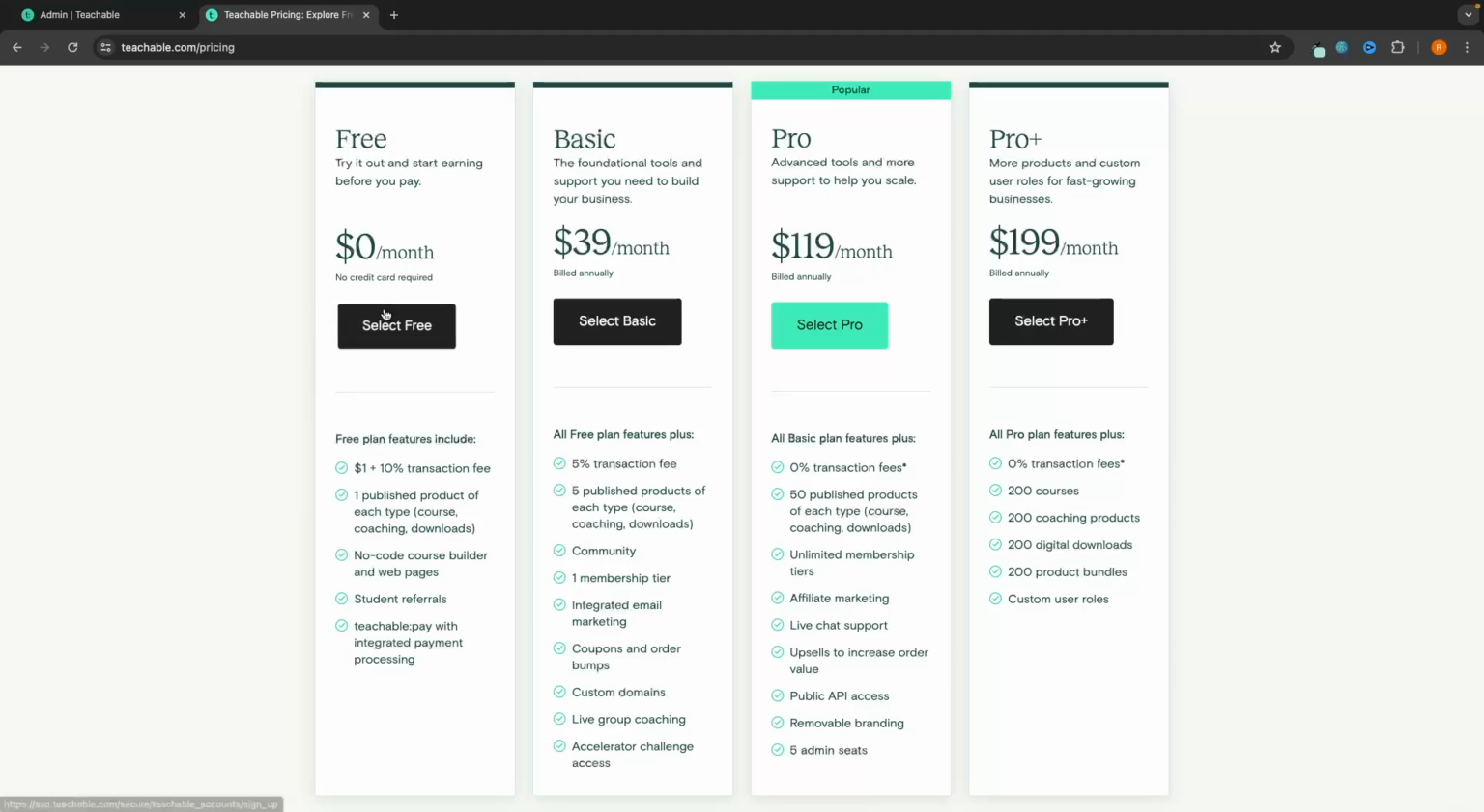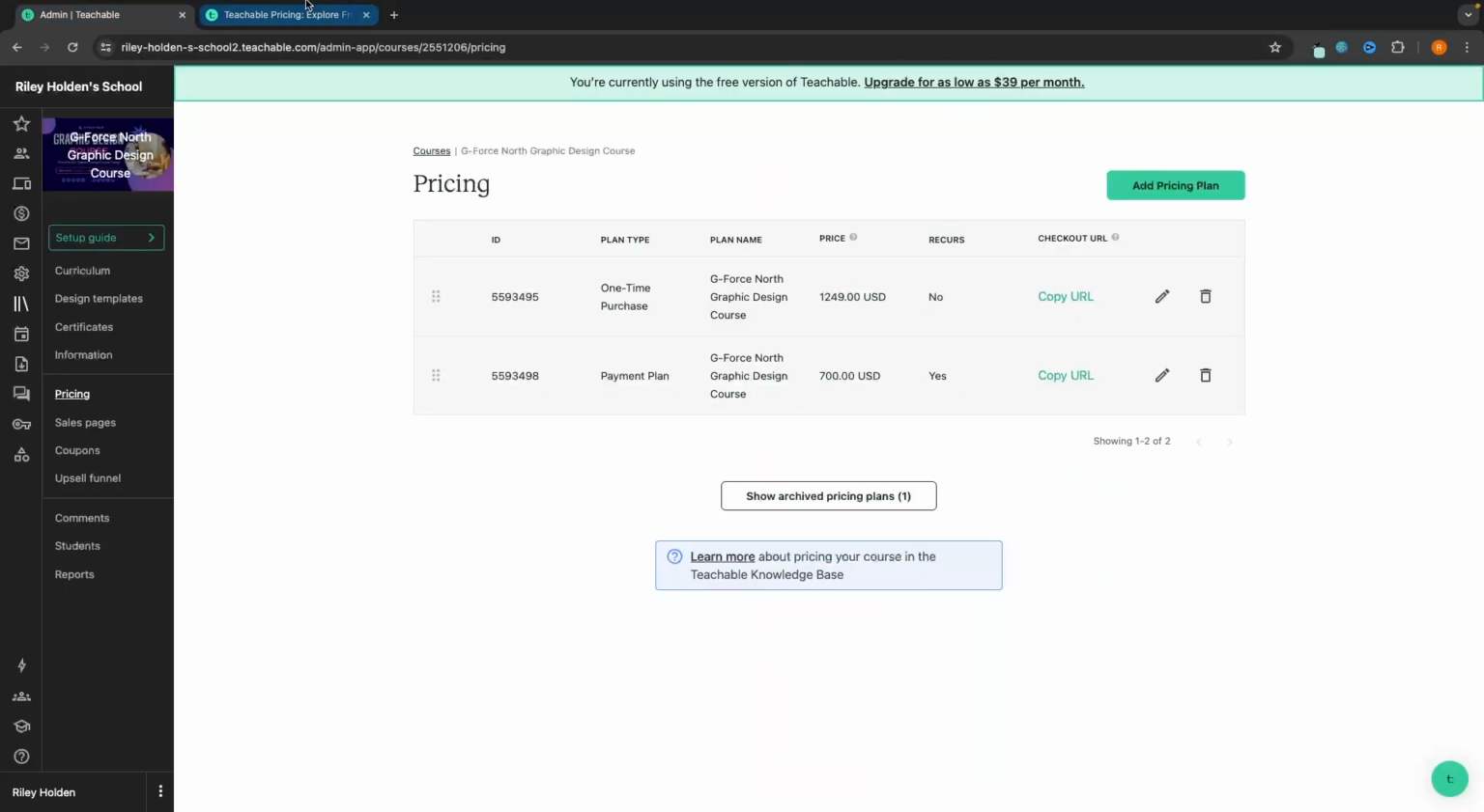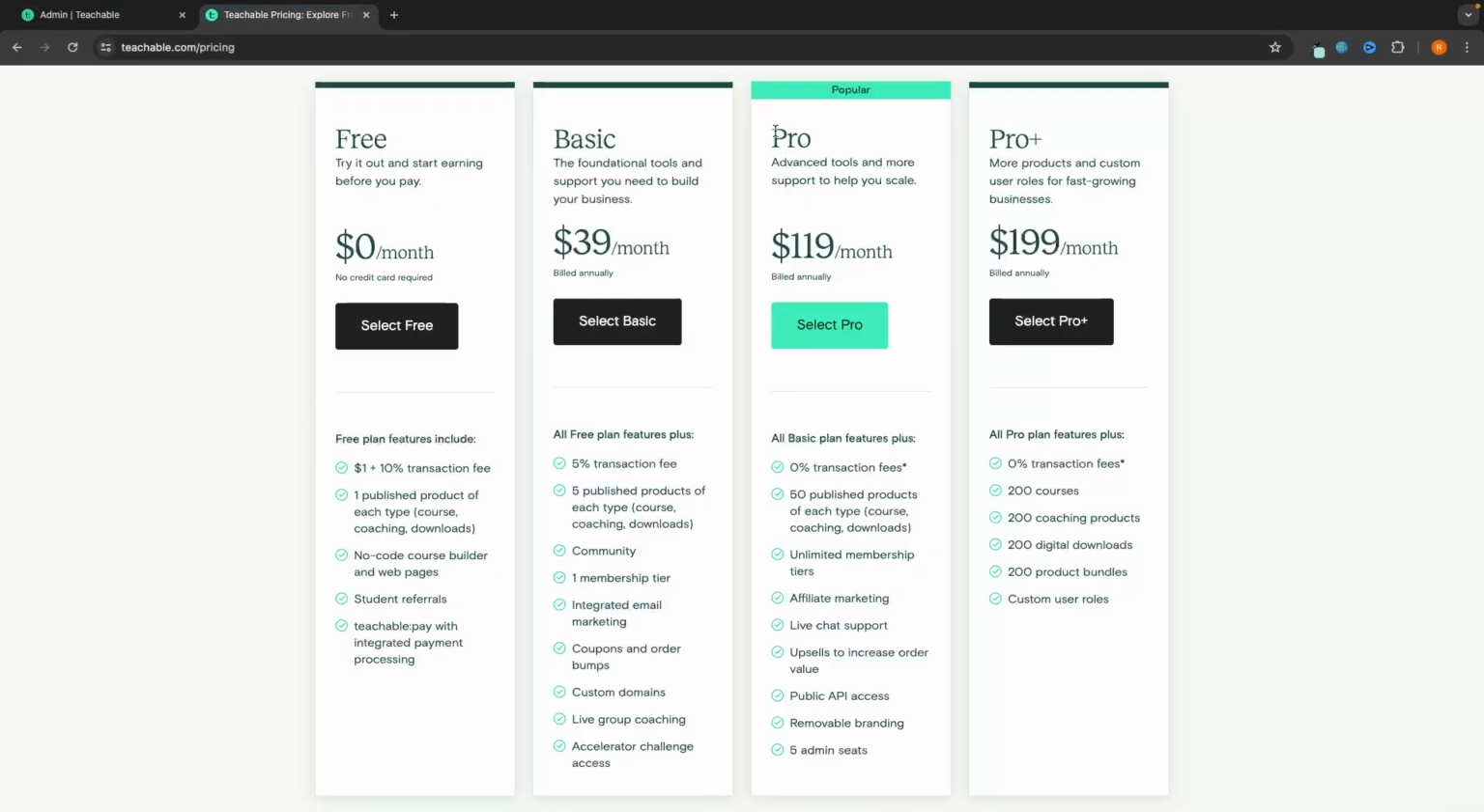So as soon as you get like 1 or 2 sales, it's definitely worth upgrading to the basic plan at least. You can see right here, it cuts in half to a 5% transaction fee. And then the Pro is a 0% transaction fee. So essentially, with my course being priced this high, it would actually be cheaper as long as I'm getting more than 1 sale per month to upgrade to Pro, because there's no transaction fee here.